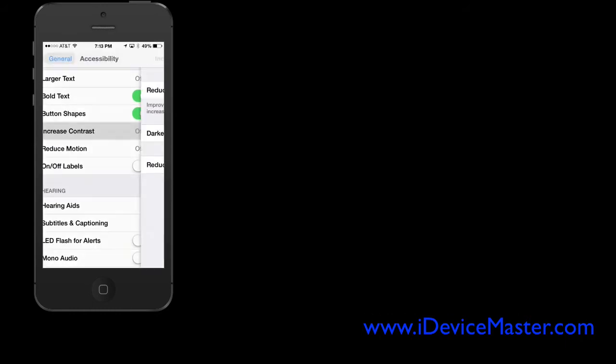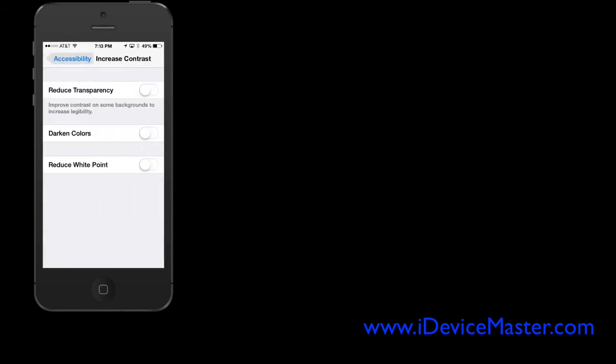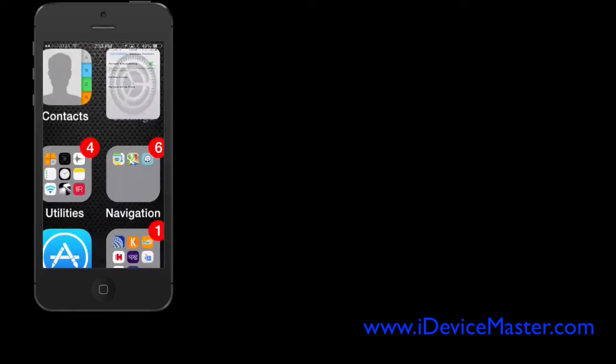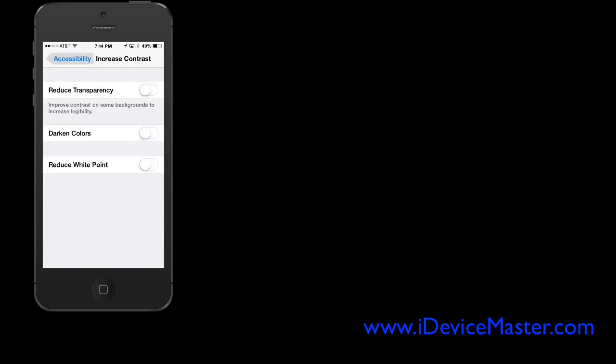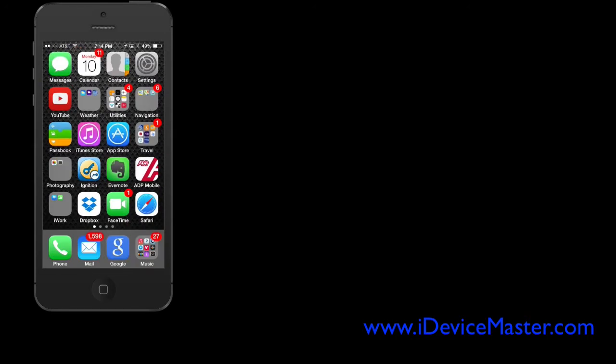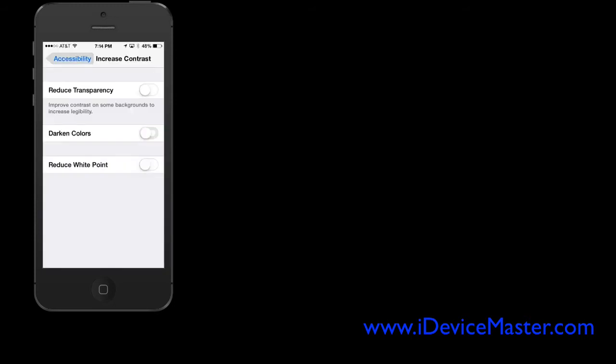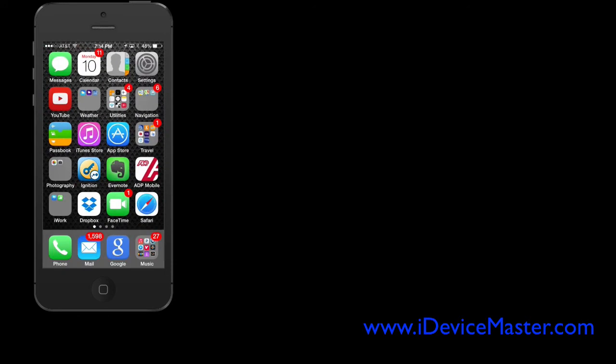Another change that we have is to reduce the transparency, and this is when you use things like Control Center. You can see the difference. It actually has more of a contrast. We can also darken the colors on the screen. This is hard to see on here, but apparently it does darken the colors slightly. And then the other option is to reduce the white point. That actually makes it less glaringly white.